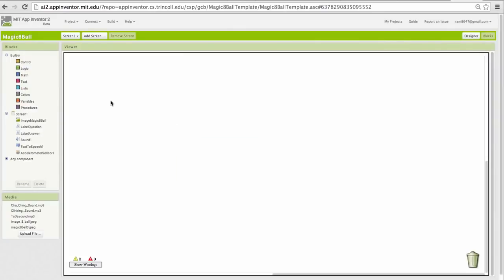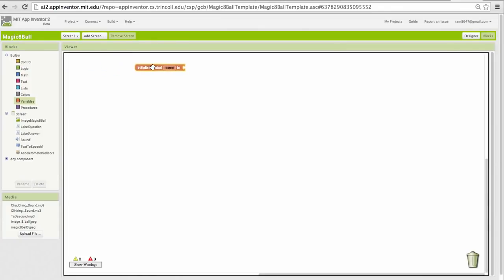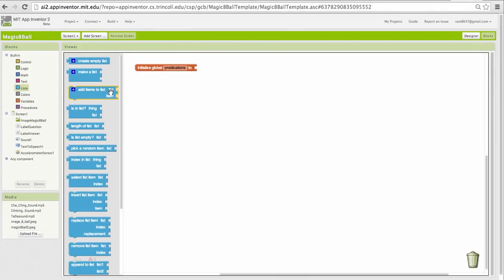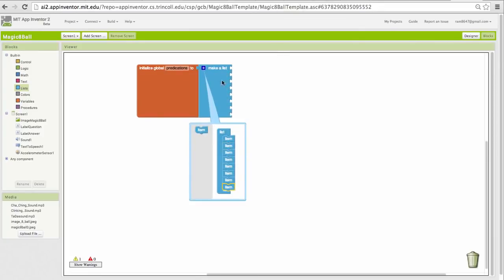So the first thing we need to do is create a variable to store the predictions that the Magic 8-Ball is going to make. So I'm going to get a variable here and I'm going to name it predictions. And this variable is going to be a list. So I'm going to create an empty list. Then I'm going to open this mutator and we're going to have 8 predictions altogether. So I'm going to put 8 of these in there. There we go. Then I'm going to close the mutator up.